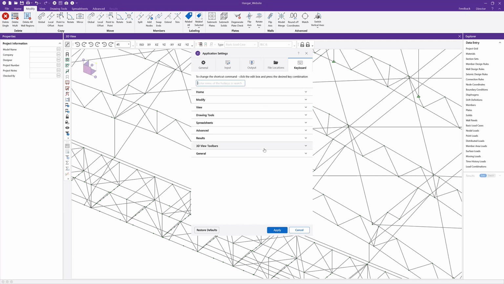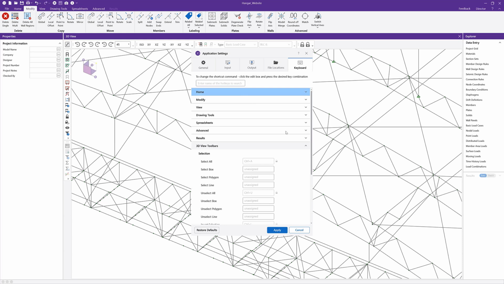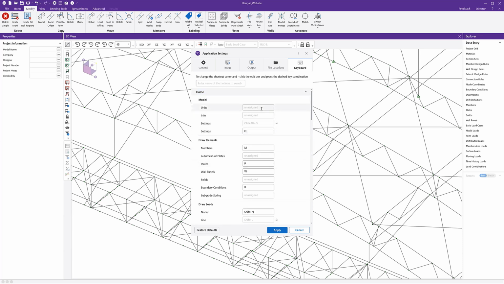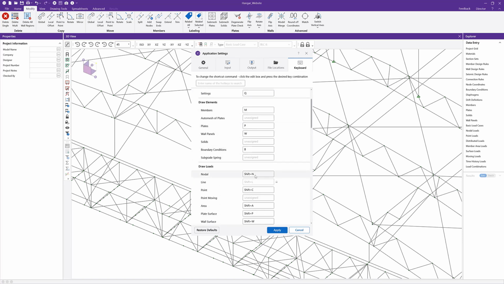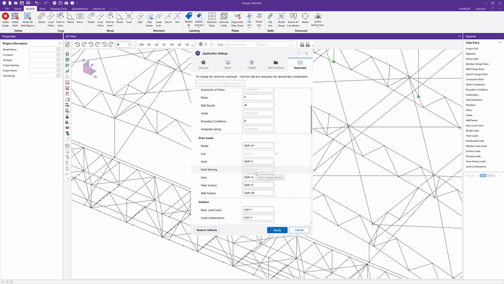We can also review the entirety of them. So if I look on the home key, here we can see the ones that are unassigned. Here are the ones that are assigned: members, plates, walls, boundary conditions, right? And you can change these as you see fit. Maybe there's a way that you're using keyboard shortcuts for AutoCAD. I know that's somewhere people use a lot of keyboard shortcuts, and they want to match those keyboard shortcuts to the best of their ability with RISA 3D. You can do that so that you're really creating some efficiency in your CAD workflows.